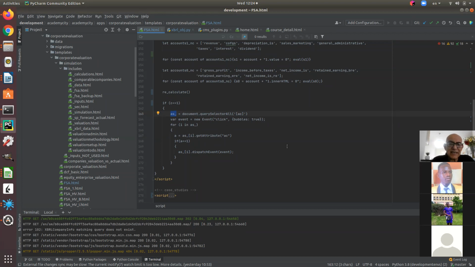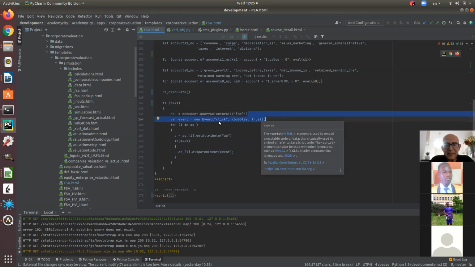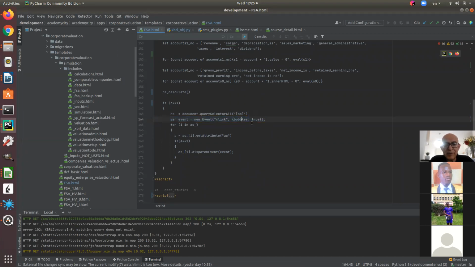Secondly, I am defining an event. Which kind of event? A click event, and I allowed bubbling. Why do I need bubbling? You'll see in a minute. It's important to say bubble true, because I'm going to send this event to all those buttons. I want them as if I clicked on all of them in a row, one after the other. That will be pretty cool.